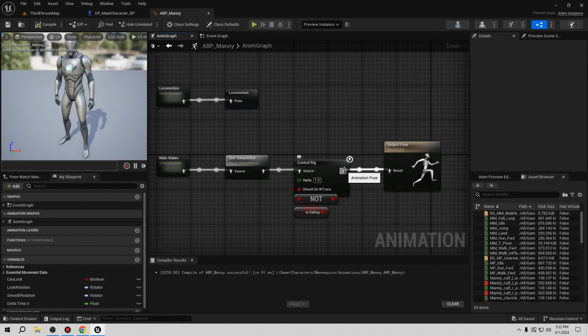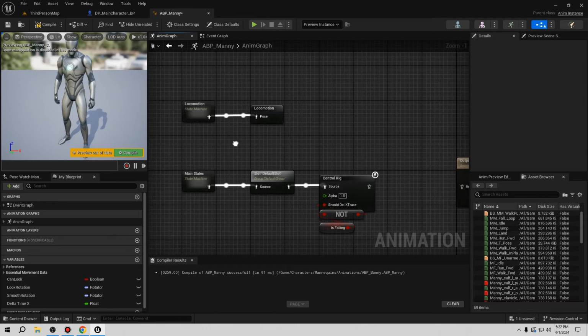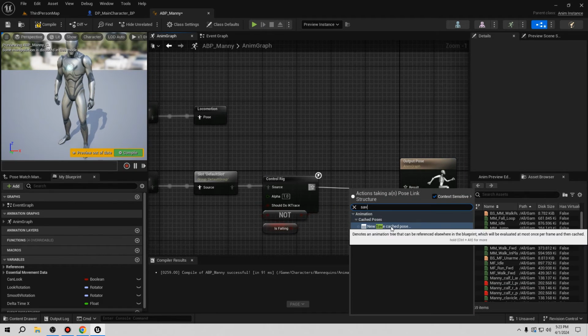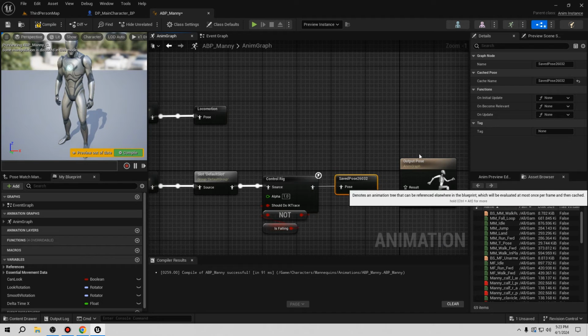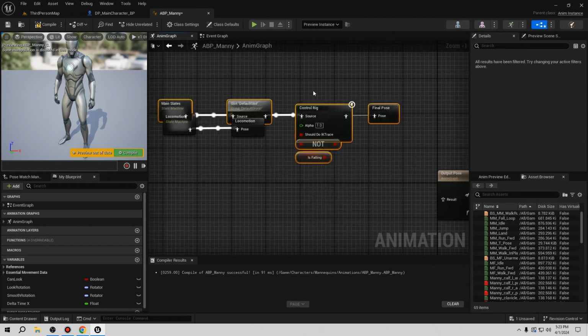So let's disconnect this, because we want to blend these two animations together. At the end of this, we want to save it. So I'm going to use Save Cached Pose. I want to change the name, I don't like that name. I want to call it final pose. I think that's fine. So let's put it here.